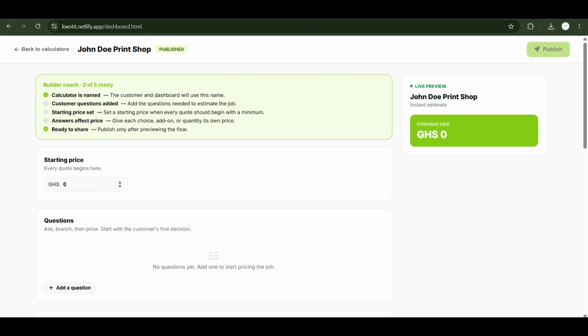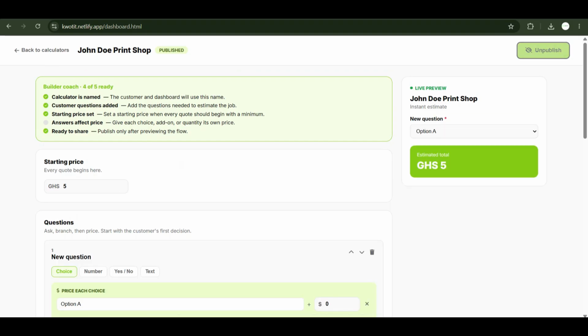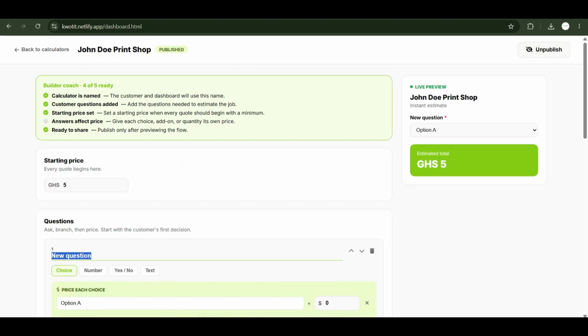So what we have to do is that we can easily set a base price. Let's say you want the minimum amount of money that somebody can pay to you. So no matter whatever service they select, this is the amount of money that you're going to collect. So you're going to leave that at 5 cedis. So we're going to start with a quick question. So what type of service do you need? So we're going to enter our choices here.